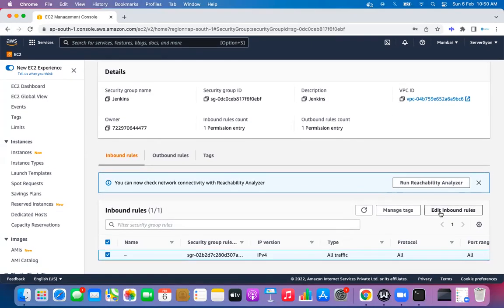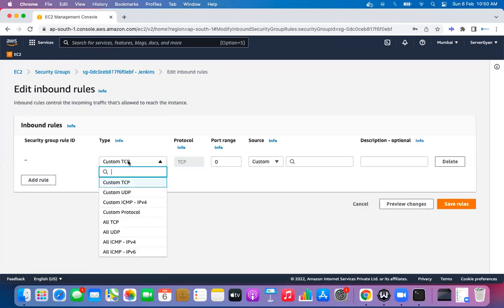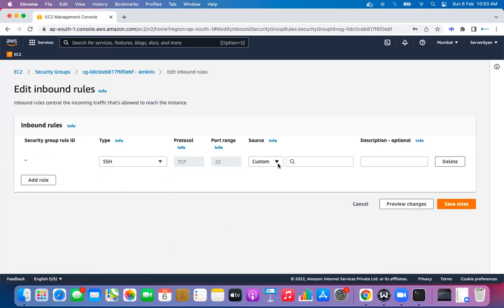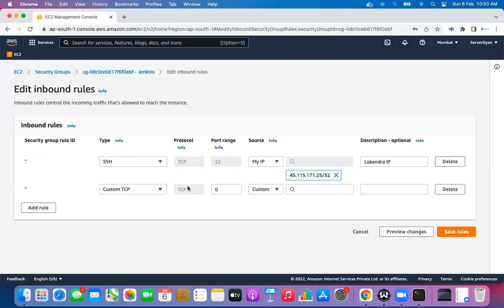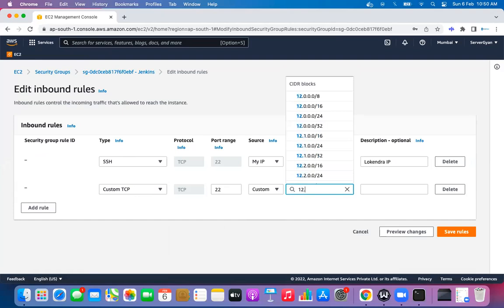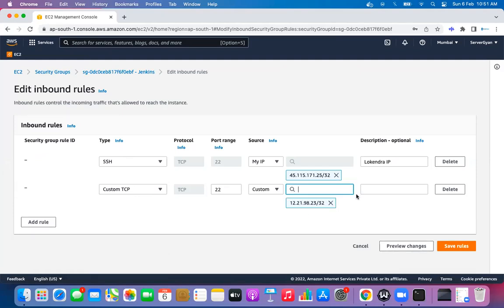What you will do here is go to edit inbound rules. You will delete this rule. You will add a rule, for example, a rule for SSH. First of all, my IP address, let us say Lokendra's IP. Then you will add another rule, custom IP address. That is going to be port number 22, because I know for SSH I'm allowing custom. And over here I'm going to allow, let us say, 12.30.23.32/32. This IP address belongs to the person who wants to access my server.